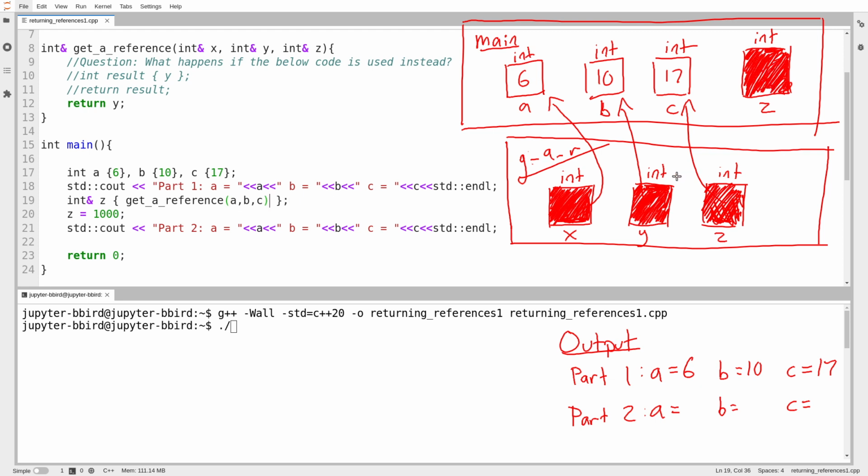Okay, so getAReference, I've got everything set up. I'm ready to start executing on line 9. And the only thing in getAReference is line 12, return Y. But notice that because it's returning a reference, I'm not returning a copy of the data in Y, I am returning the original. So what gets sent back here is Y, and Y is this thing in main called B. So what gets actually returned on line 19 is a reference to B. I don't even want to draw this as pointing to Y, because Y is B.